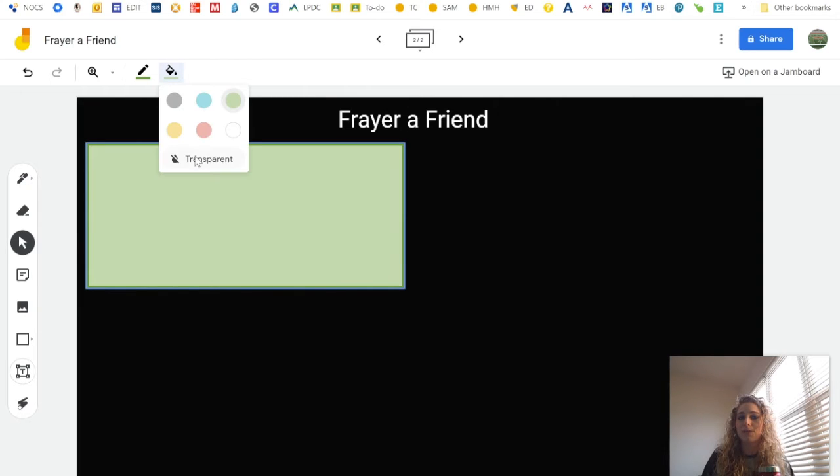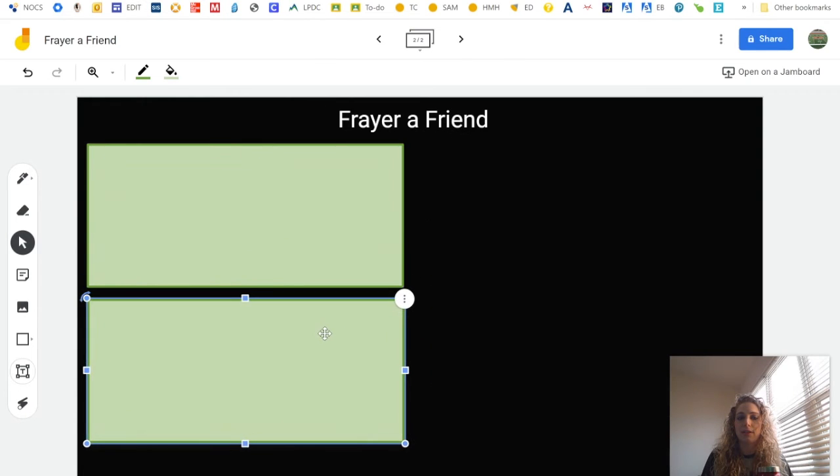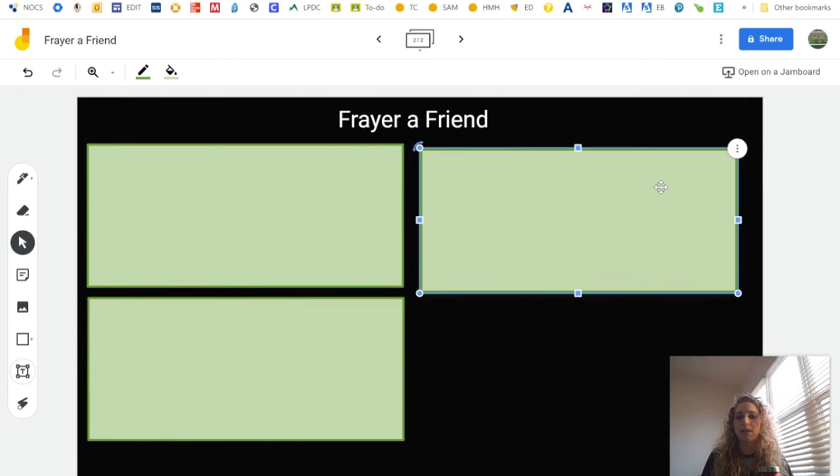I do have options for transparent and 5 other fill colors, keeping in mind the fill colors are going to be lighter than the line colors. It is limited options, but we're going to work with what we have just in Jamboard right now. Now, once I have this the right size, I can either use the shortcut Control-C for copy and then Control-V for victory to paste, or I can come up and select the 3 dots and select duplicate. Once I've duplicated, I'm going to duplicate again, and I'm going to line these up.